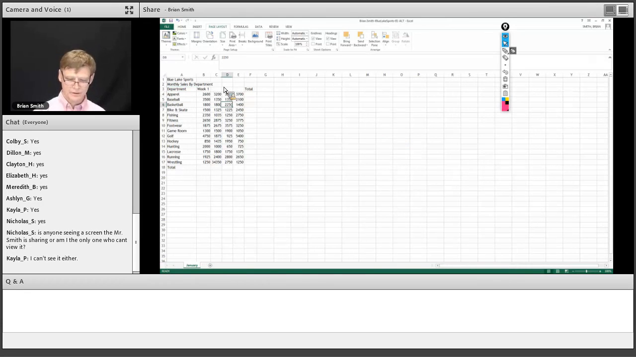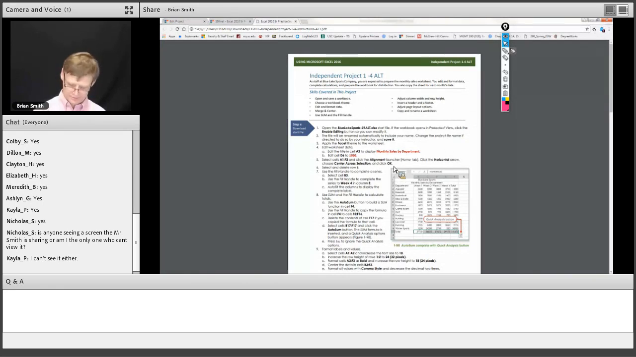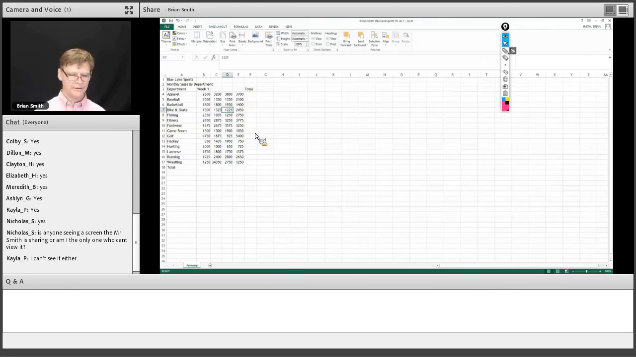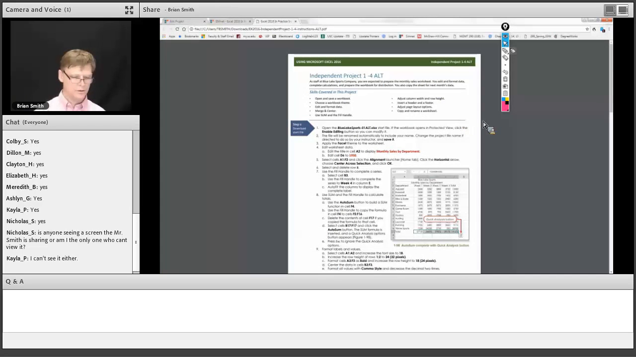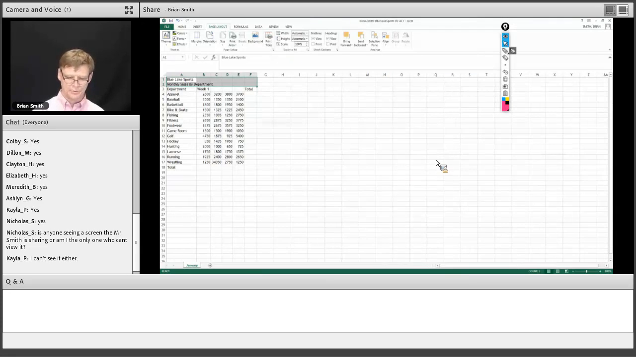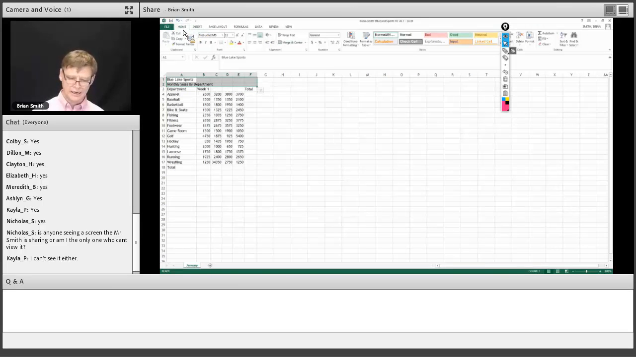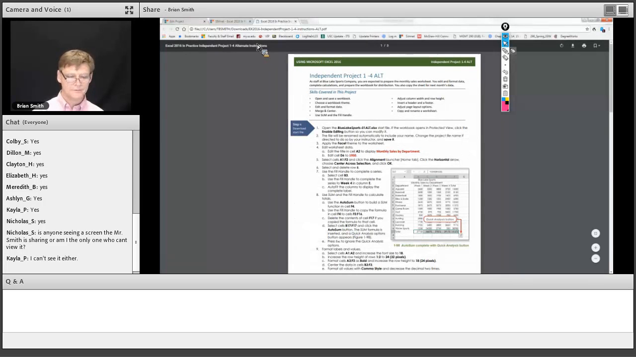Okay. Then we're going to edit cell D6 to 1950. So instead of 2250, we're changing that to 1950. And then we're going to select A1 through F2. And then we're going to click the alignment launcher and click the horizontal arrows. So we want it to be horizontal.